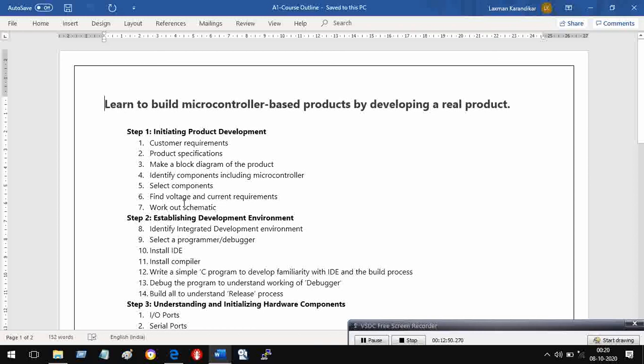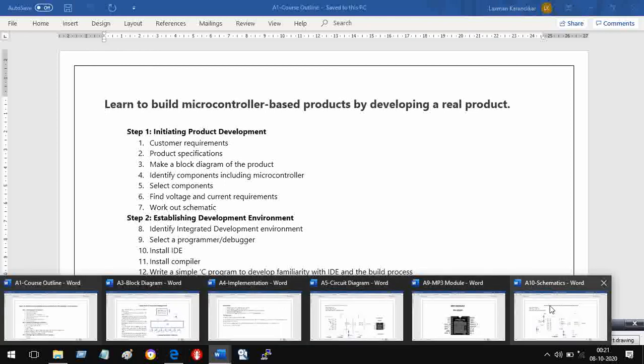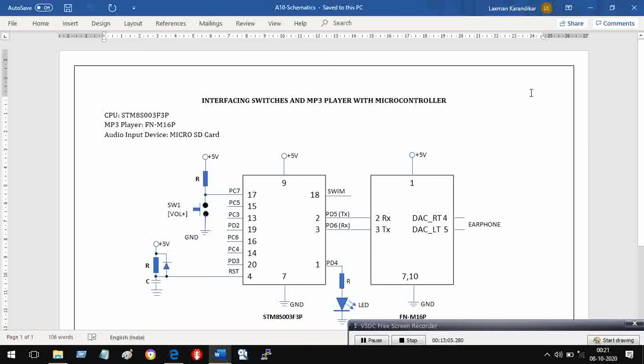we had to work out the schematic. Because all the hardware is in front of us, now we can work out a schematic. So let us see. This is the kind of schematic. I will go back again and again to the description of the STM8S003 microcontroller.